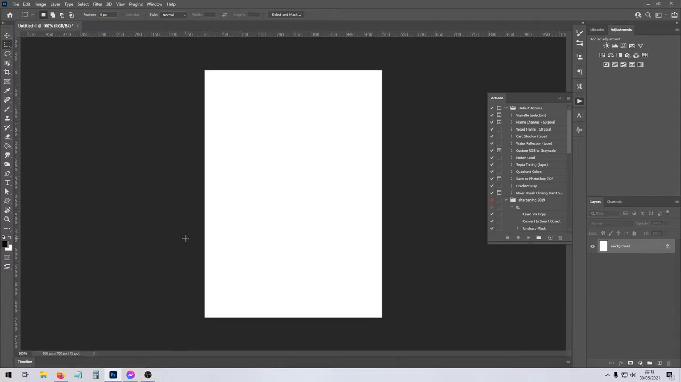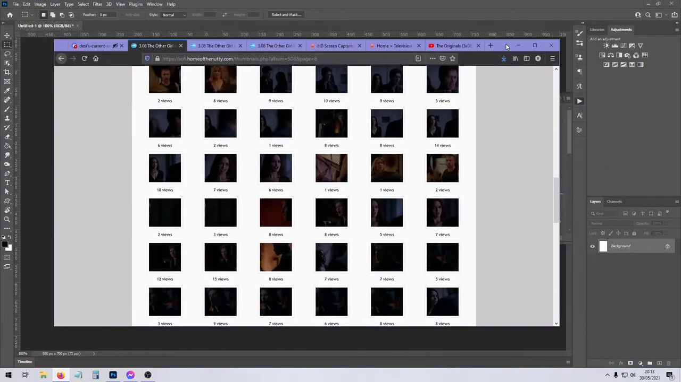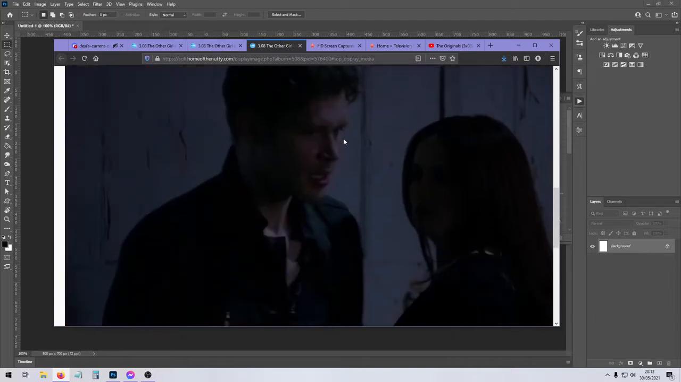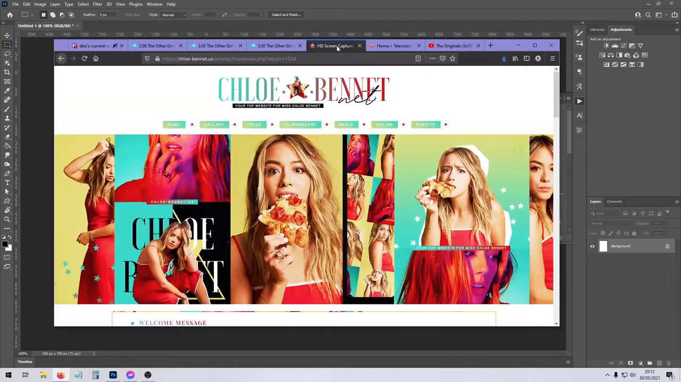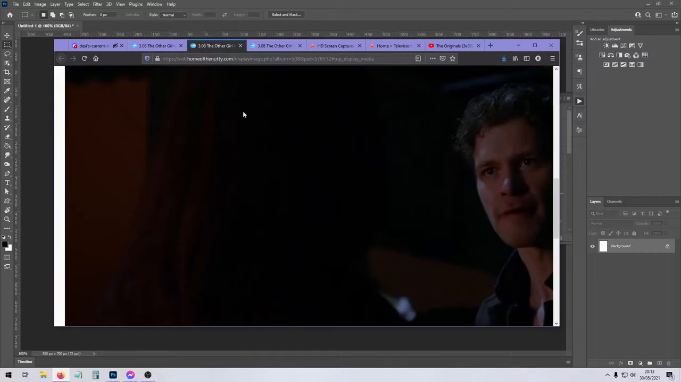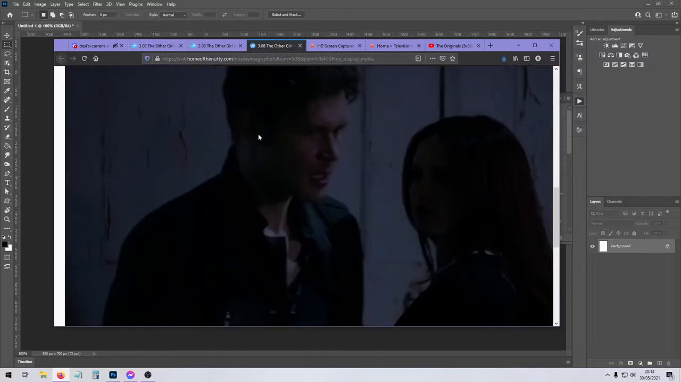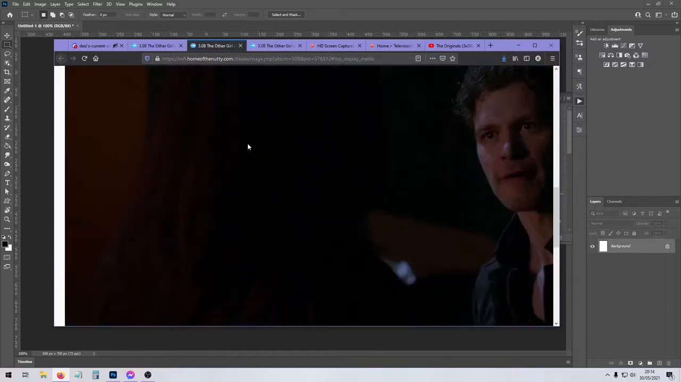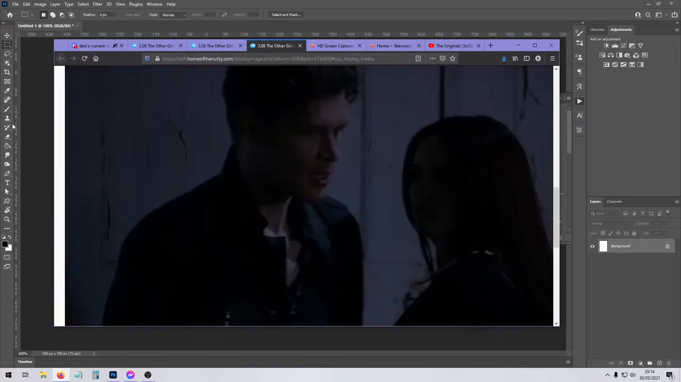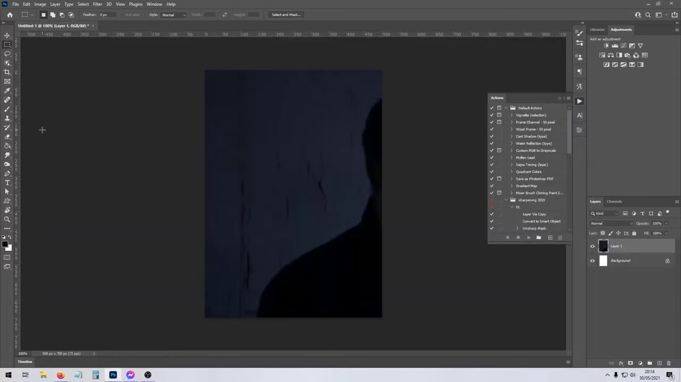This is 5 by 7, so 500 by 700 height, and then you are literally just going to find the screen caps you want. I'm doing one for a personal page, just to show you how easy it is. Ideally you want them to match up, so the one I'm using is obviously going to be a Klaus one. This will be Klaus and in this case Desi. So you're going to use the screen caps that you want, and I'll show you how to do this one first.